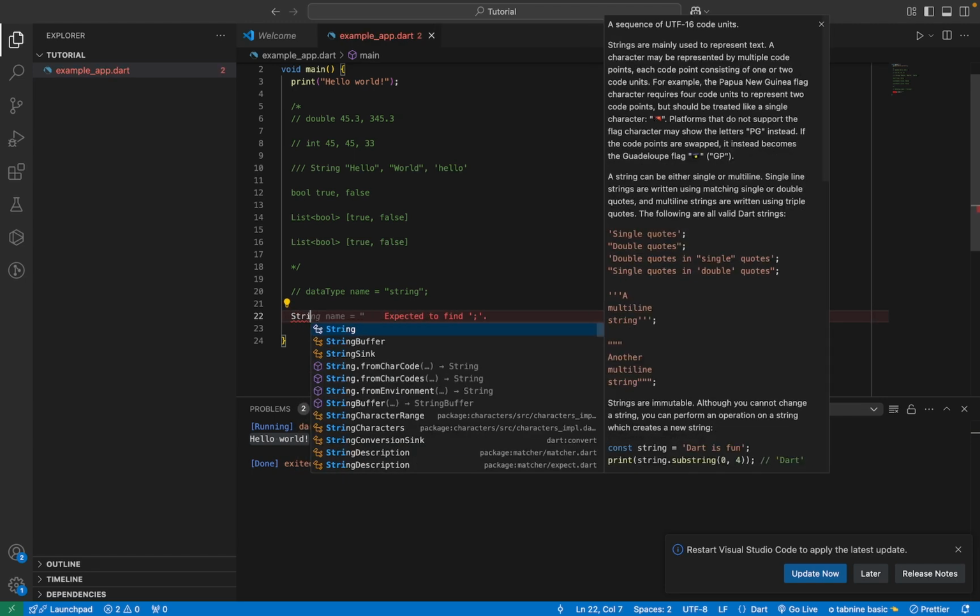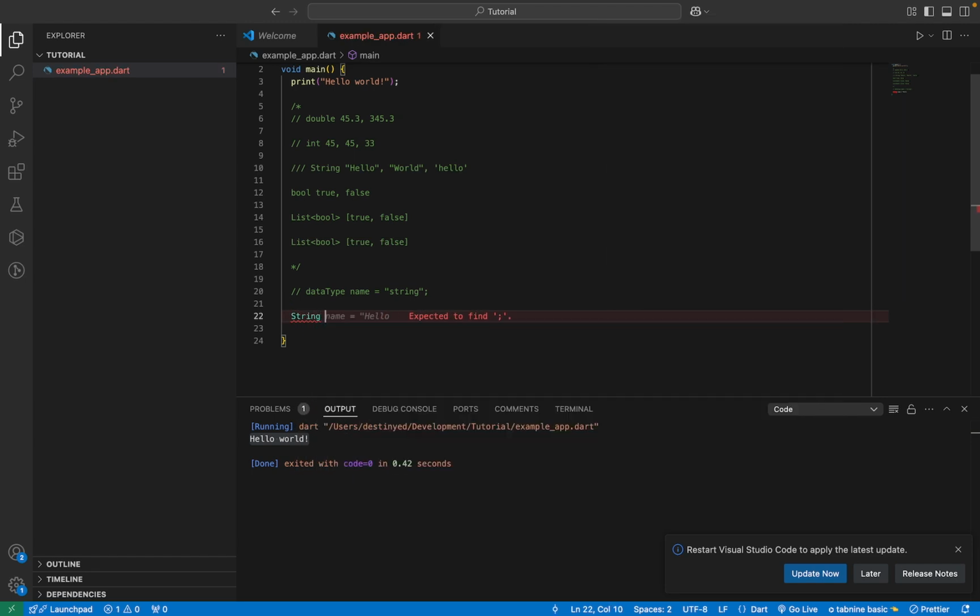So we have the first thing, which is the data type string. Then what's the name? Name of the boy. Okay, let's just say name. All right, then we say equal to, which is the assignment. And what's the name? The name is more like the value. So we have data type, name, assignment, value.